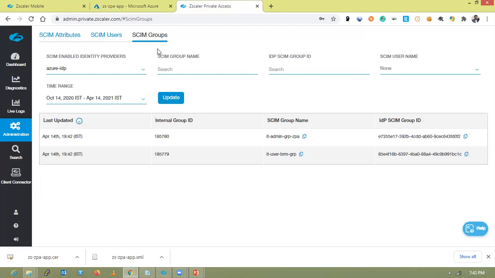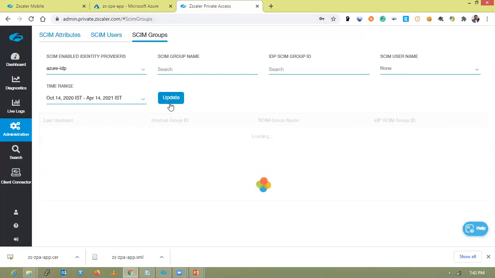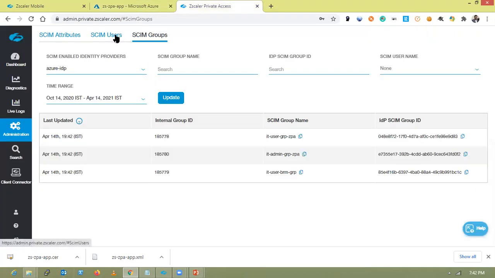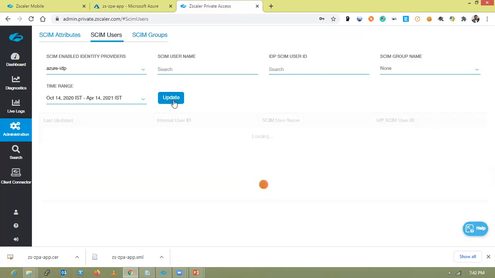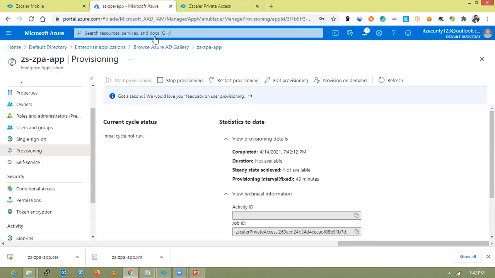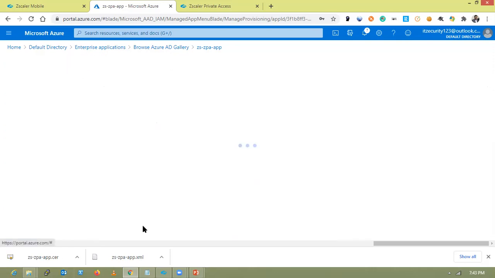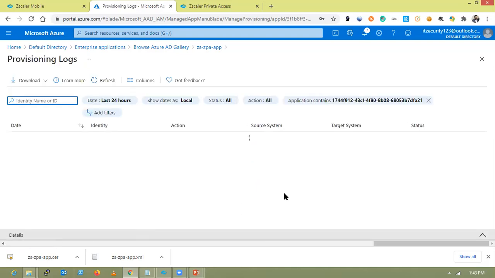So I believe we added 4 groups, so let's wait for some more time. Yeah, 3 groups are added. And what about users? Users, 3 users are added. Let's refresh and see the user configuration. Yeah, 3 groups and 3 users. One error is being retried. So there was an error when it tried to configure. You can see the logs here. What is the status of the provisioning configuration? There was no result now.